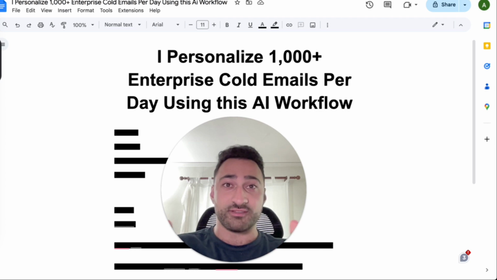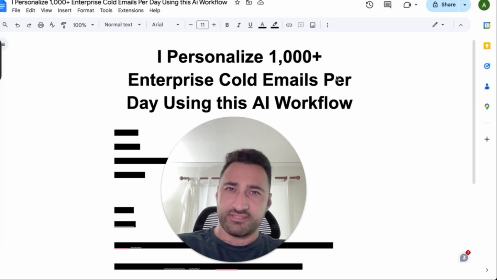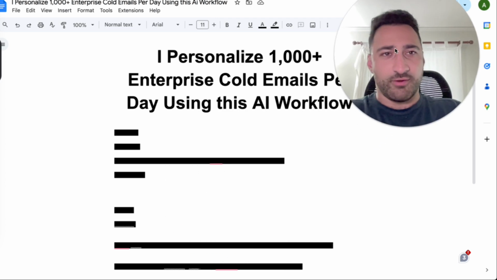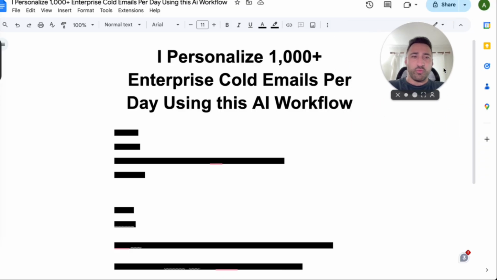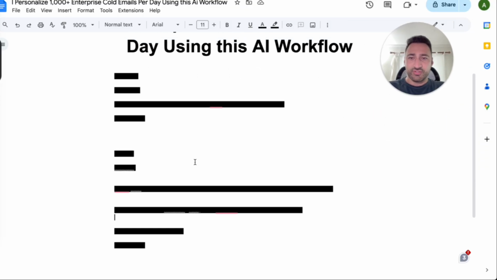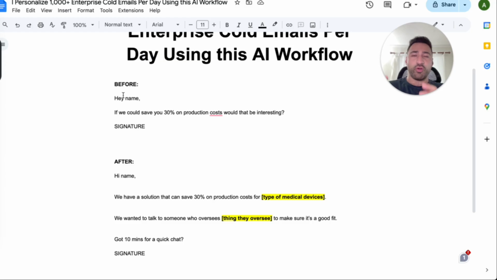So the way that you set up this system is very simple. It all starts here. First, you need to start with what is your ideal message to your customers. Before, you might be able to send an email that just says, hey name, if we could save you 30% on production costs, would that be interesting? A sign off, maybe a proof point at the end.